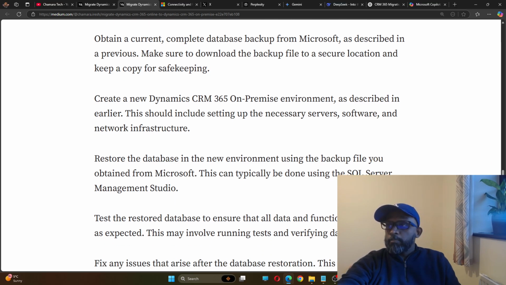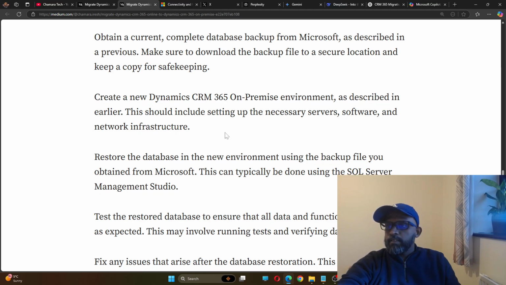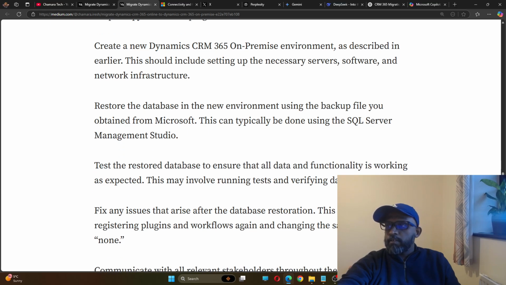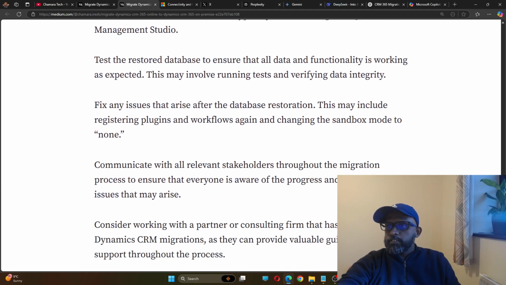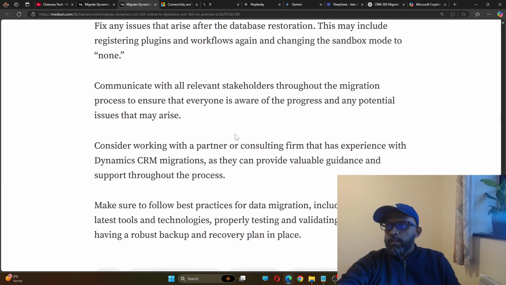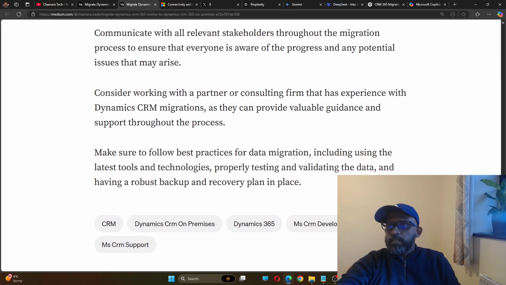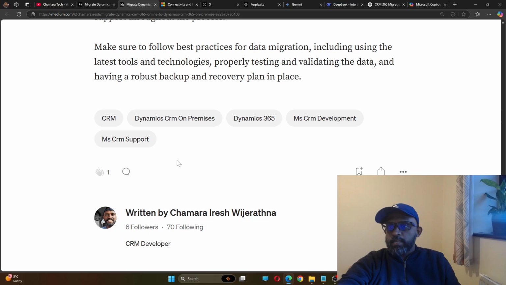Create a new environment as described, including setting up the necessary components. Restore the database in the new environment from the file obtained, test as well, and fix any issues. Communicate with the relevant stakeholders throughout the migration. Consider working with a partner consulting firm experienced in this, as they can provide valuable guidance. Make sure they follow the best practices for data migration, including all these other things.